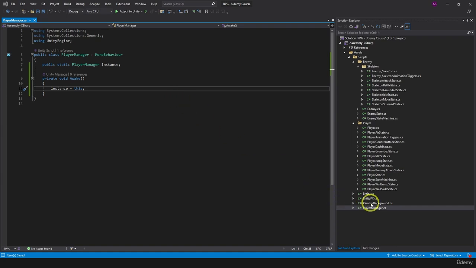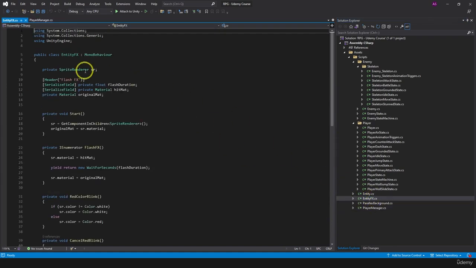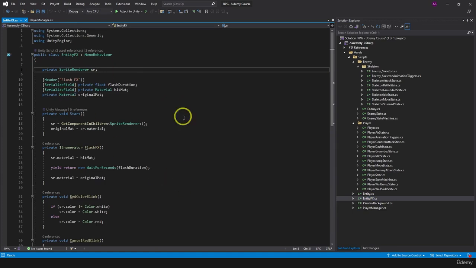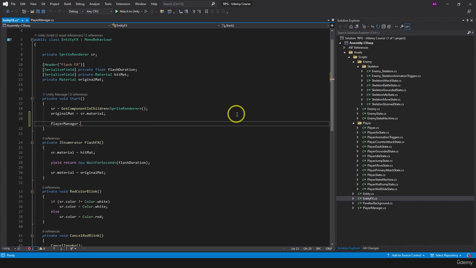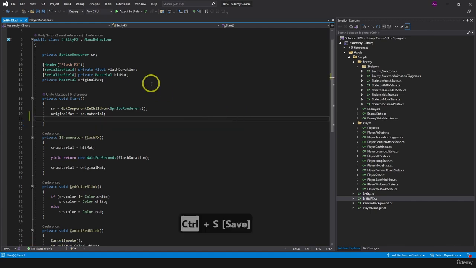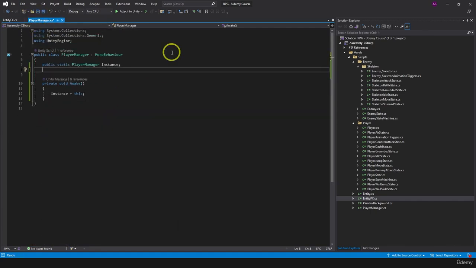As an example, let's take entity_fix. And you can see there is no player manager, nothing is assigned. But if I really want to, I can just type PlayerManager.instance and get any information from the player manager. As an example, I can get the transform of the player manager, but this is not what we need. We need information about the player. So let's delete this, go back to player manager, and let's just type public Player player, just like that. And now we can get access to the player from any place, which we couldn't before.